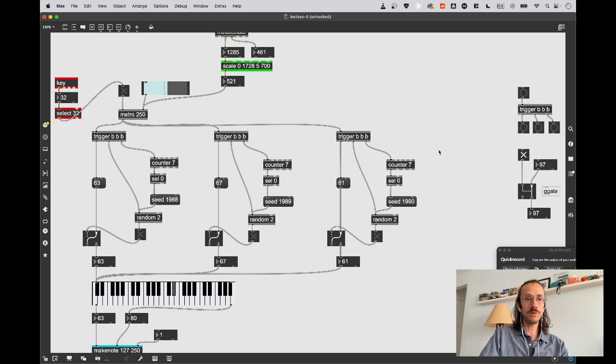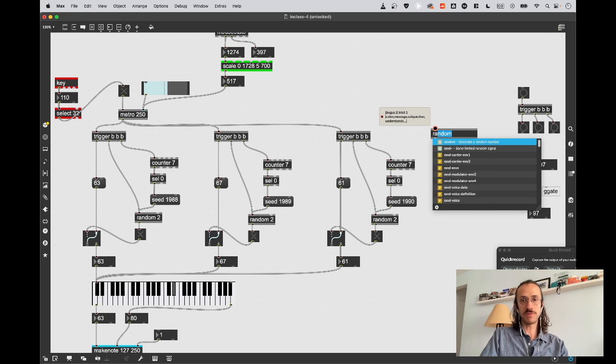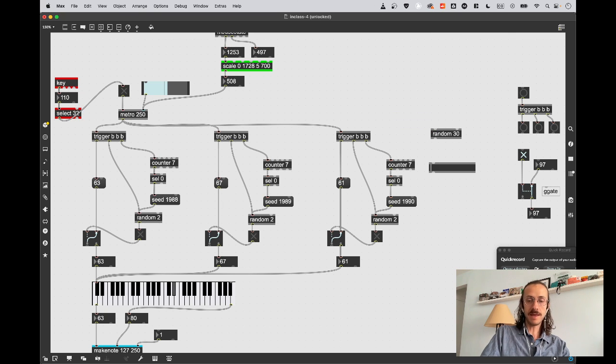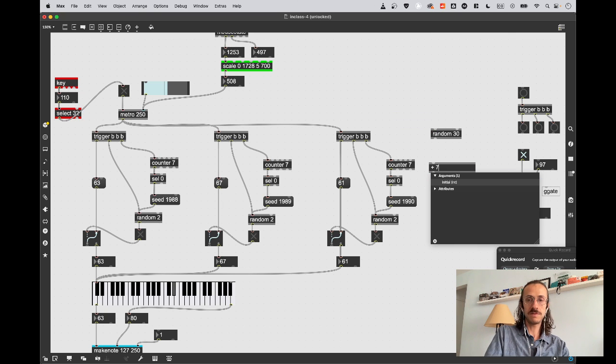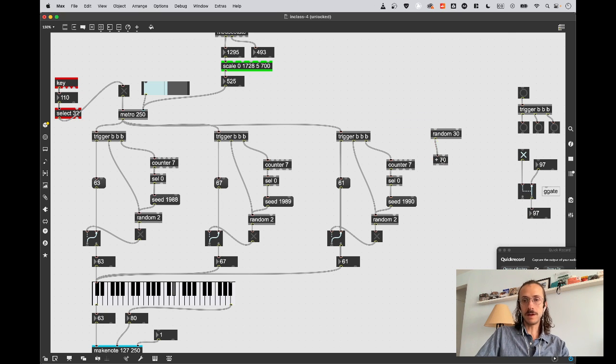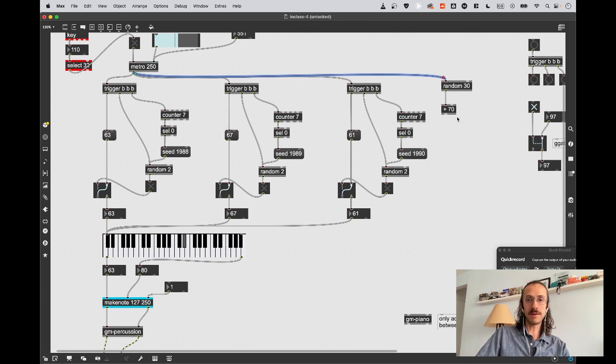So let's have one more thing over here. That's just random. Let's make it a little bit of randomness. So we'll do like random 30 and then plus 70 to give random numbers between 70 and 100. And we'll plug that down into the velocity here, like this.